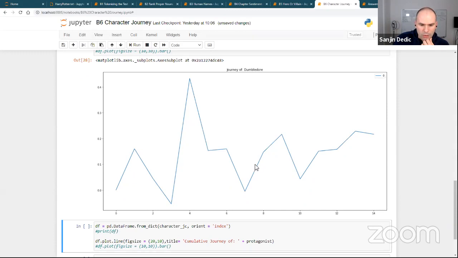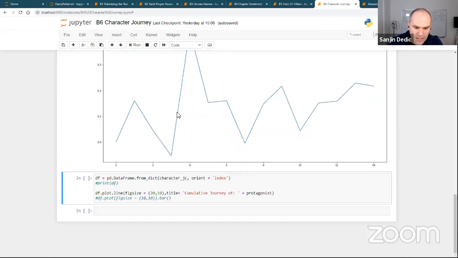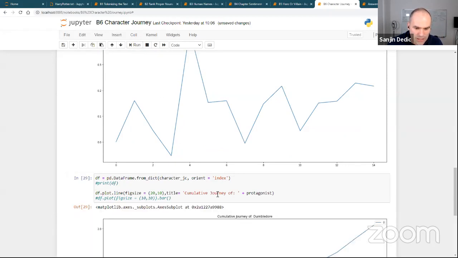Okay, so that would be the journey of Dumbledore. Dumbledore is constantly positive. About a third or a quarter of the way in there's a negative moment with Dumbledore, but he's overwhelmingly positive. And in the second cell, you're going to see his cumulative.